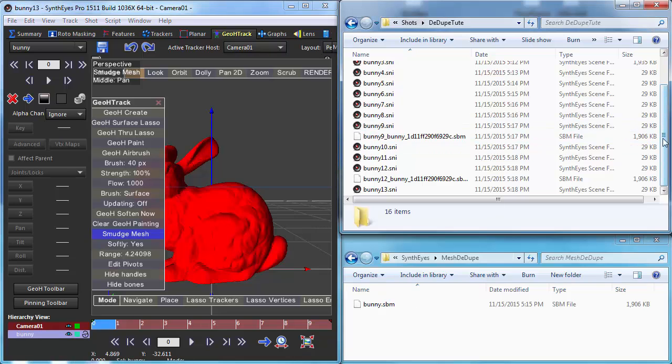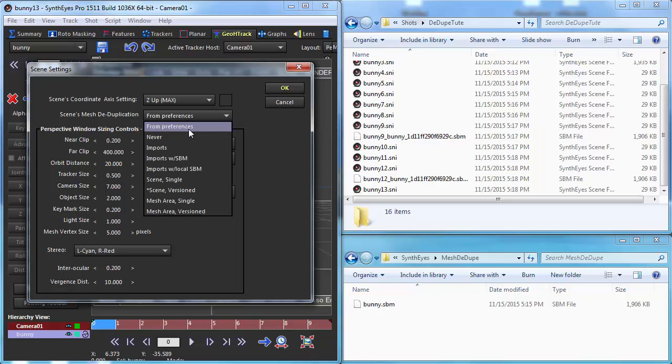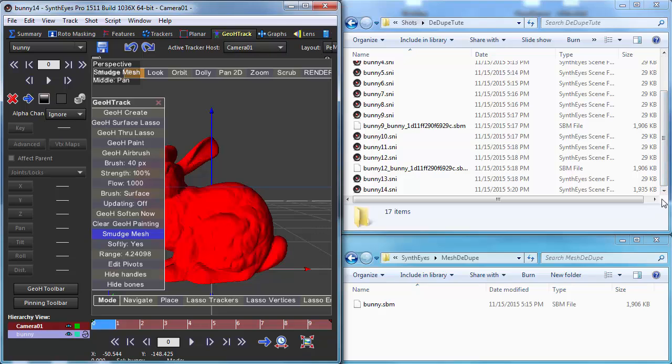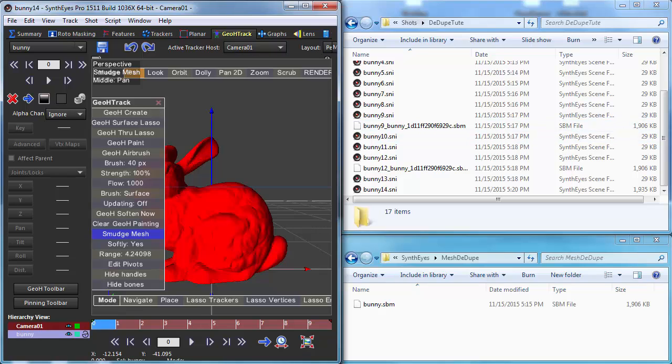Another aspect of this is when you go to deliver this file. I want to send bunny 13 to the client, and you send them the 30 kilobyte file, they don't know what's happened. They don't have the actual mesh. So to make it easy to do that, rather than having to sort out what meshes are which, there's actually a scene setting for the mesh deduplication mode. By default, it's just set up to look at the preferences and see what's going on there. But now when I want to deliver it, I change that to be never. Hit OK. Now I'll do another save. And now when I get that next save, you see that the bunny 14 one is the full 2 megabyte file that includes the mesh directly. It doesn't have the need for the extra SBM file associated with it.